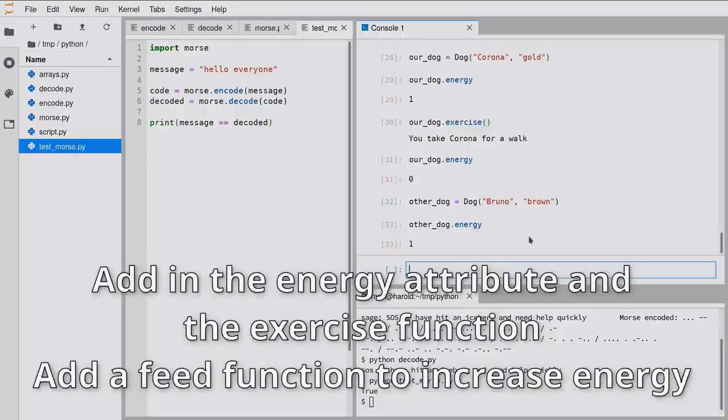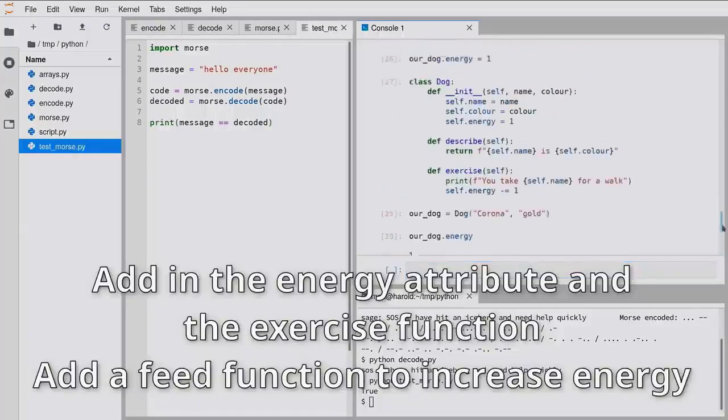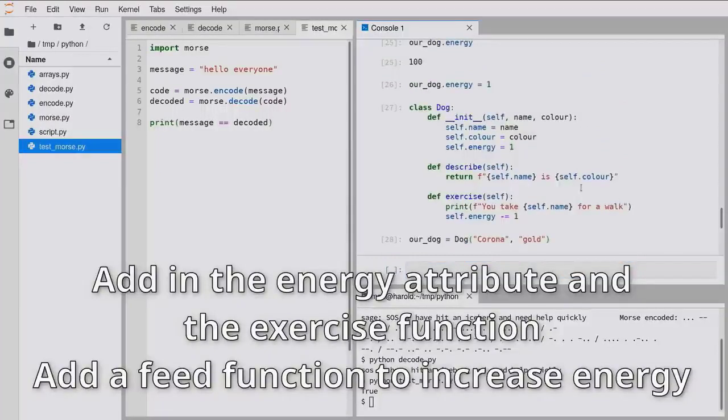So have a go at implementing the exercise function now, as well as adding in the energy parameter. Once you've done that, have a go at making a fourth function on the class called feed, which is going to feed the dog and increase the energy by 1.